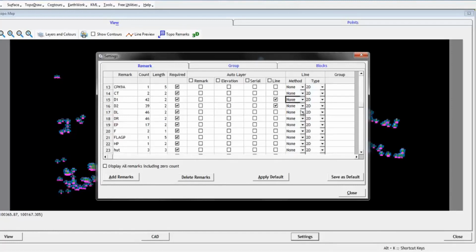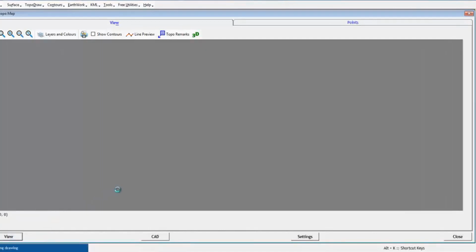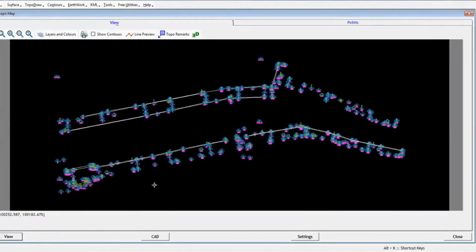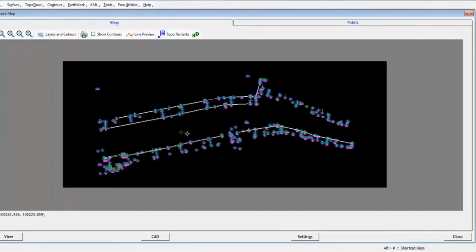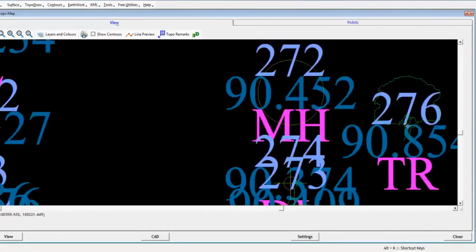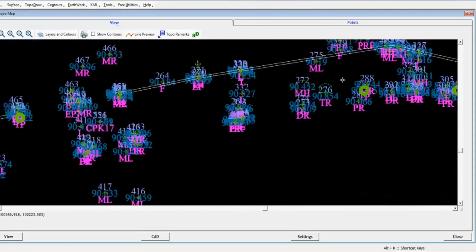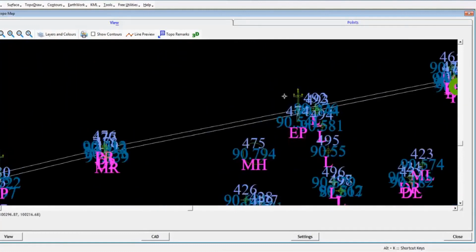After making these changes, if we refresh the drawing by clicking on the View button, you will note that all the remarks representing drain are automatically joined. Note that in the drawing, blocks are inserted. When we have imported codes in settings, the software has identified blocks which match the given code. For example, we have a code named EP which represents an electrical pole.